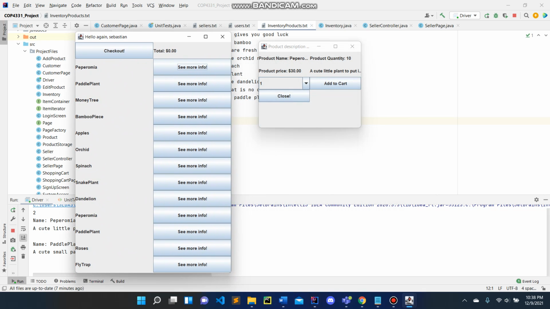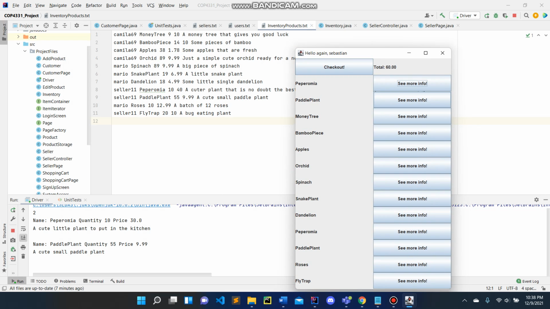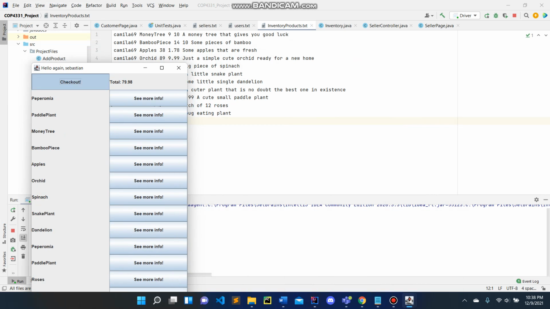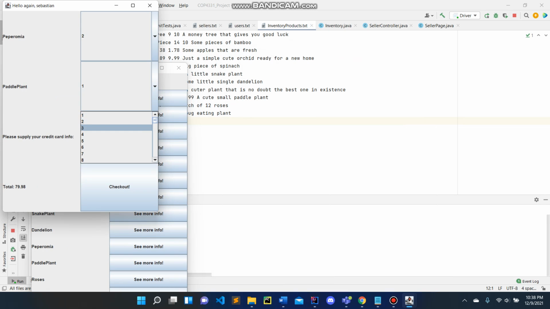So now what we're going to do is buy 2 of them. And I believe that's going to be 60 bucks. There it is, 60. And how about we buy a paddle plant from seller 11? Because we're trying to help them out. So let's buy 2 of them. Oof, talk about expensive. So let's close out of that and let's check out because that's important. So pepperonia plant, maybe 3 of them. Oh, so you can see the total changes as well. So here you can pretty much confirm or change your order. And it goes all the way down to the number of products available if you're wondering.